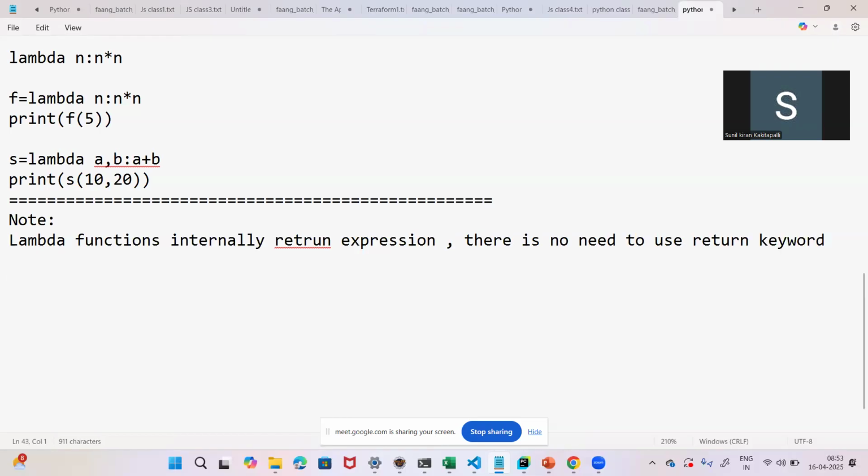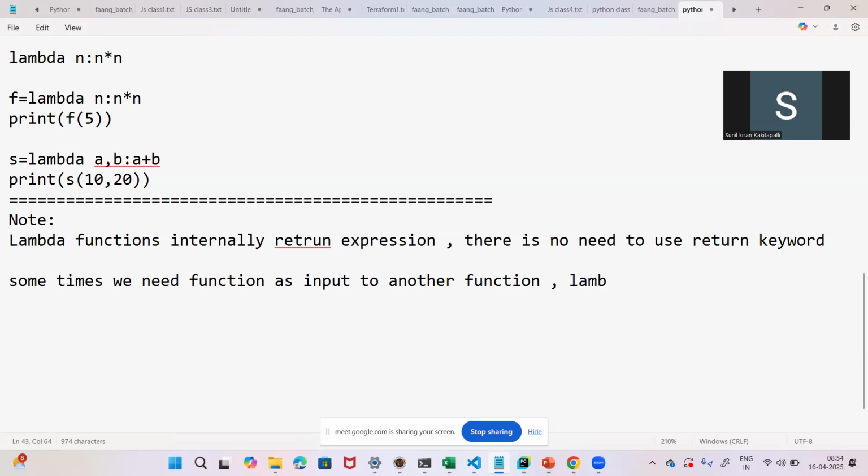Now, sometimes, as we have seen in the last 5 minutes, we can get a function as output. Am I correct? Sometimes we need to pass a function as input also, to another function. At that time, lambda is a better choice. Lambda functions are the best choice. Remember that.